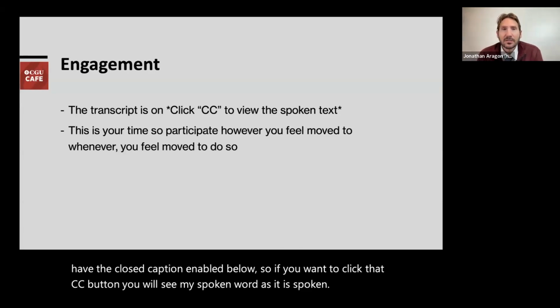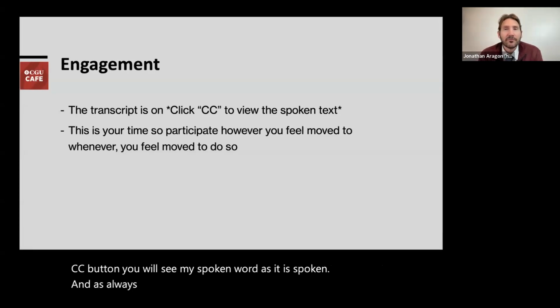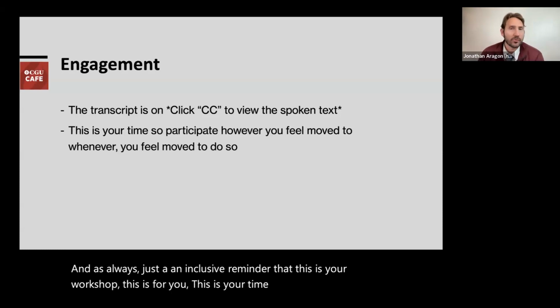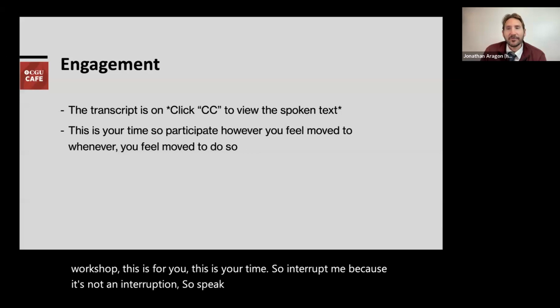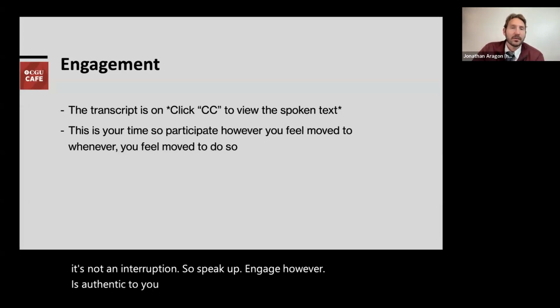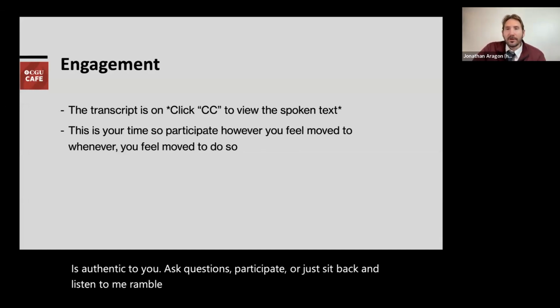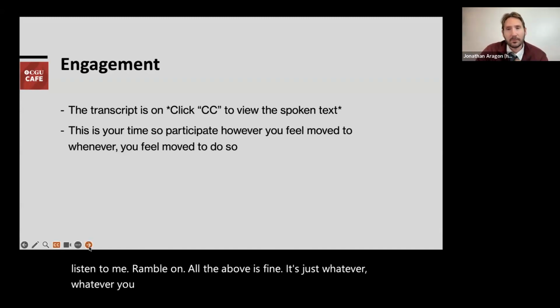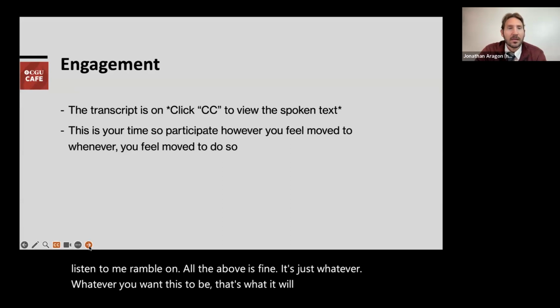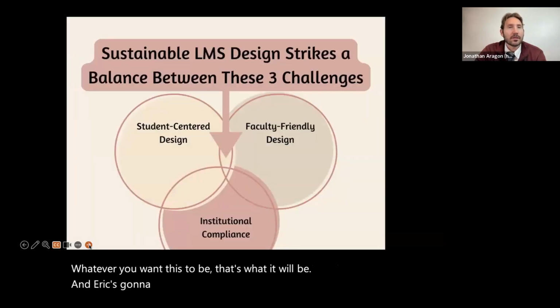And as always, just an inclusive reminder that this is your workshop, this is for you, this is your time. So interrupt me because it's not an interruption. So speak up, engage however is authentic to you, ask questions, participate, or just sit back and listen to me ramble on. All of the above is fine. It's just whatever you want this to be, that's what it will be. And Eric's going to jump in at any point they want to as well.